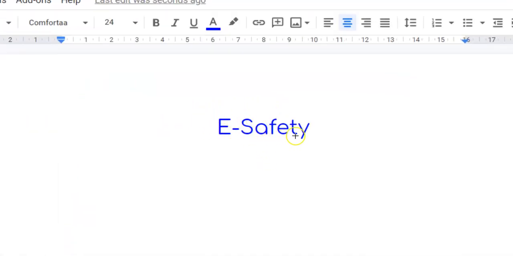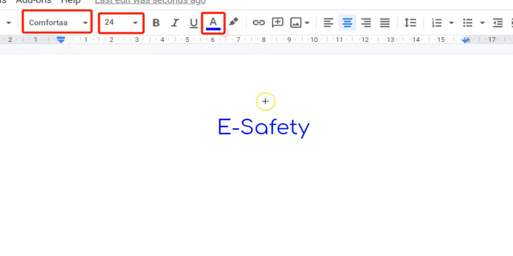So I've changed the font color by clicking here. I've changed the font size by clicking here. I've also changed the font type by clicking here. So the tools I've used are these three here. Okay, and also I changed the alignment by using these tools here.